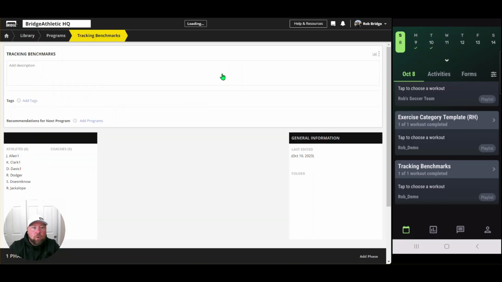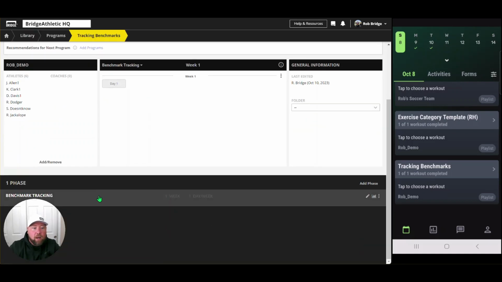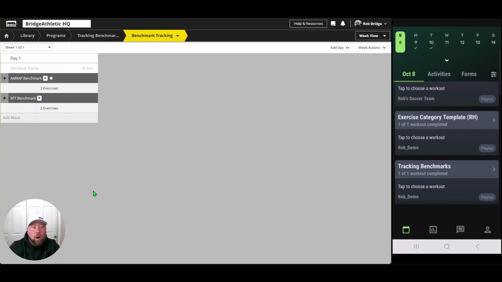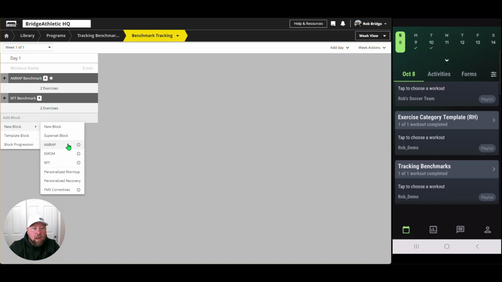I'll show you where you can find rounds for time, AMRAP, EMOM blocks. And we can do that by clicking on add a block here, select new block, and then select AMRAP, EMOM, rounds for time, whichever one you choose. I already have an AMRAP and a rounds for time above, so I'm going to stick with those there. If you save any of those as a template, you can also dive into your template blocks here, and you'll be able to find it there as well.